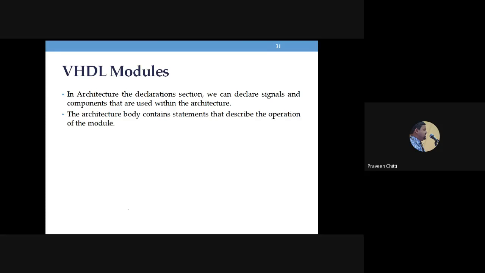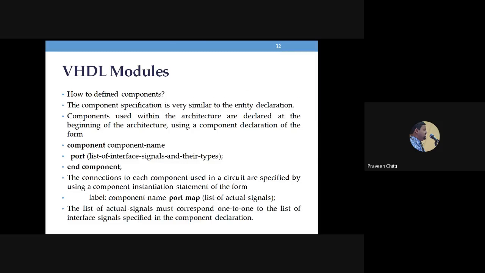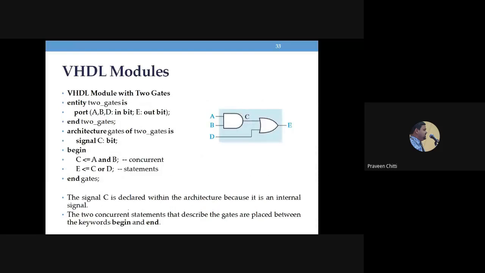Then what is architecture? In the architecture declaration section, we can declare all the signals, components, and variables used. That is optional. If you want to use any additional signals apart from input and output, those signals can be declared in the declaration part of the architecture. Then the main part of the VHDL program is the architecture body. The architecture body contains statements that describe the actual operation. Then for component declaration, similar to entity, I'll come back to it.